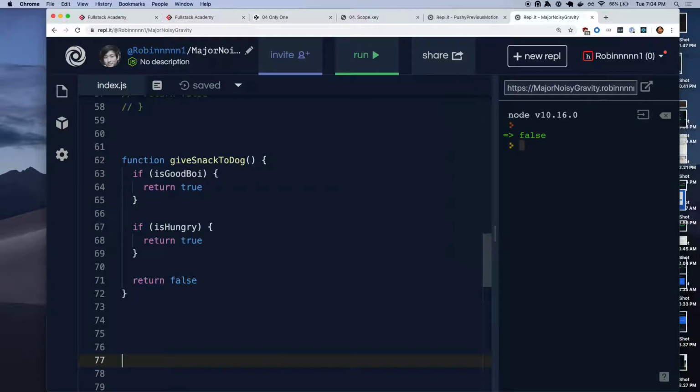Okay, let's say they're bad. Let's say they're not good, right? And then we go here. But they're hungry, right? They're bad, but they're hungry. Then do they get a snack? Yes, right? Because we've separated out these two conditions where we've kind of moved over from the universe where both of these things have to be true to just one of these things has to be true. As long as you qualify for just one of these, you get a snack.